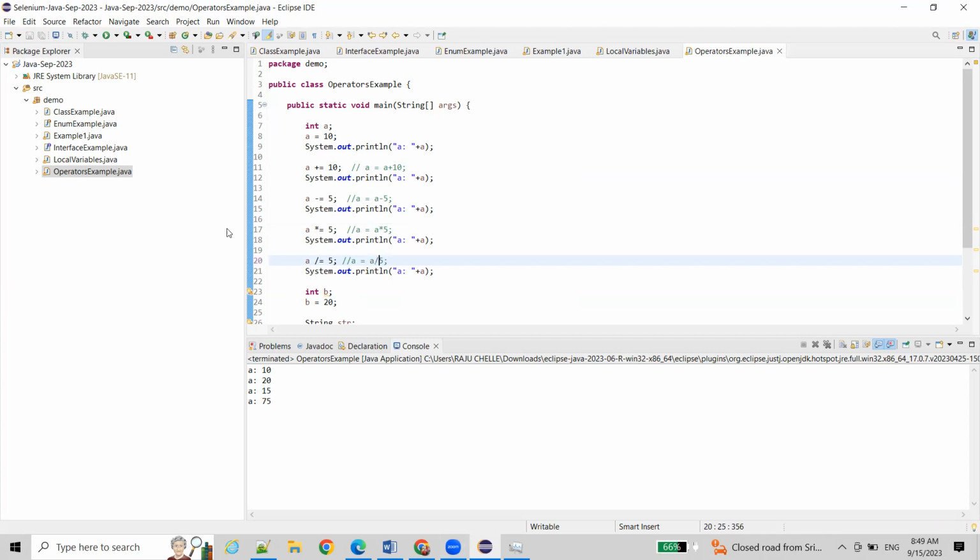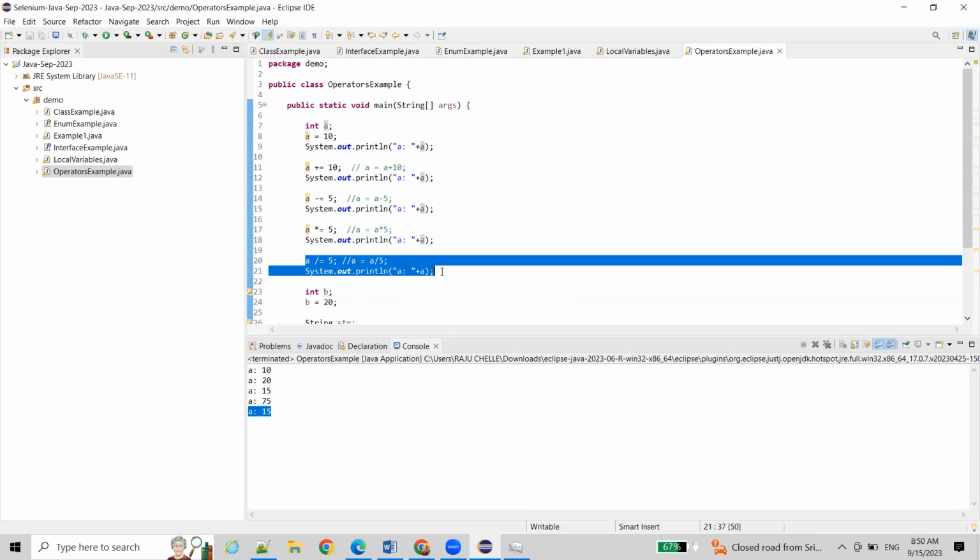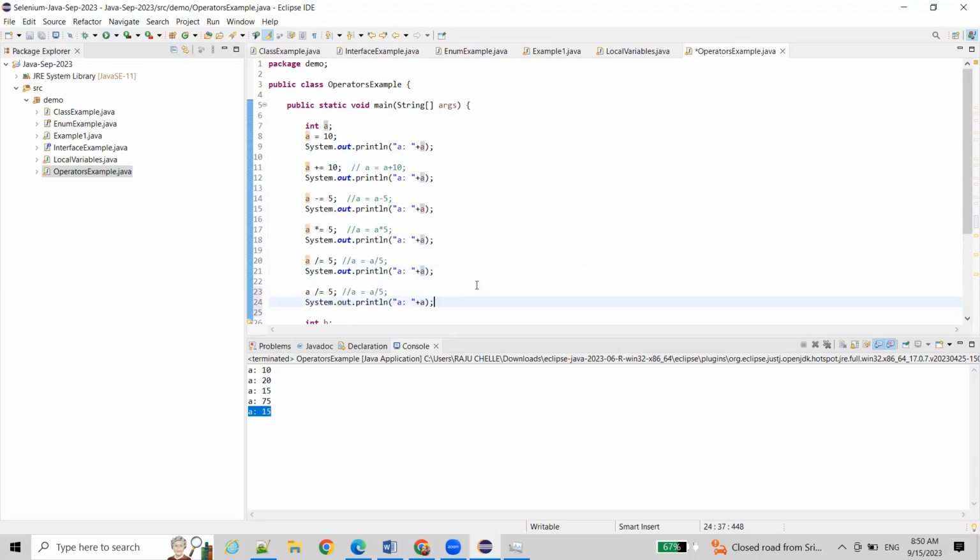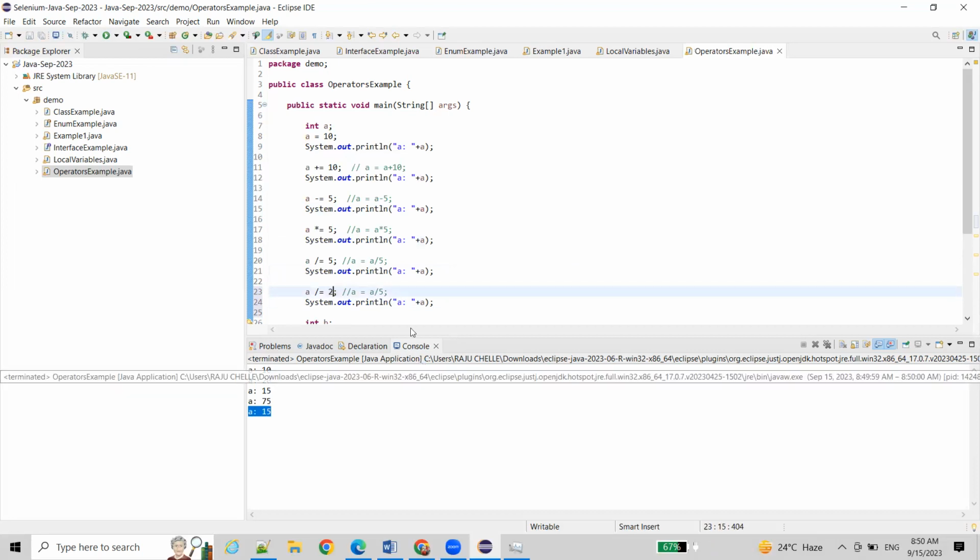In mathematics, two values you will get when you divide: one is the remainder and another one is the quotient. If you want to get the quotient, you can use the division operator. It prints 15 again. If you want the remainder, suppose now my value is 50. If I use the division operator to divide 15 with 2, how much will I get?